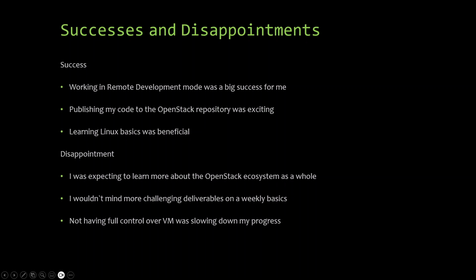Among the successes, working in remote development was definitely a big thing for me: using PyCharm to connect to the virtual machine and develop code over there. That was the first time I did it, and I'm very happy I was able to do that. Publishing code to the OpenStack repository and having different team members from the Manila team approve it, review it, and send me their insights was great as well. Since I had no knowledge of Linux before this mentorship, learning some basics, navigational commands, and text editors like Vim or Nano was a great thing as well.